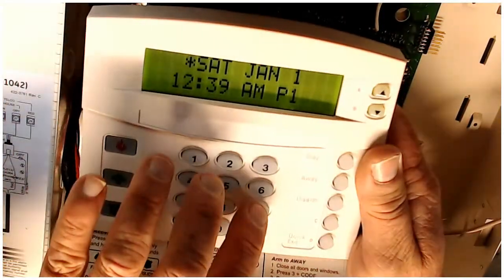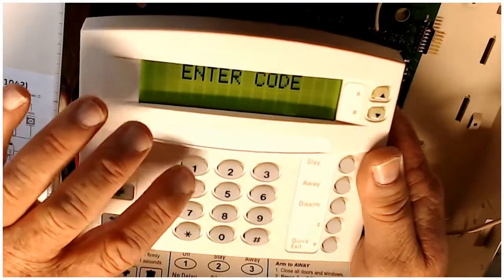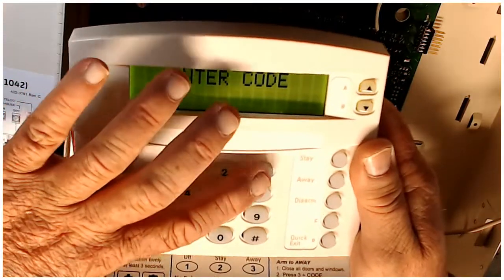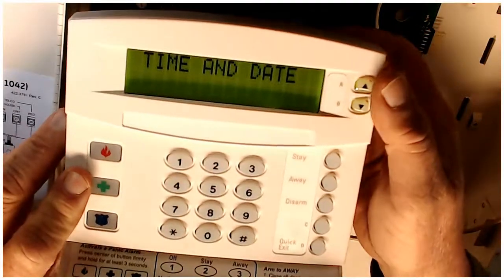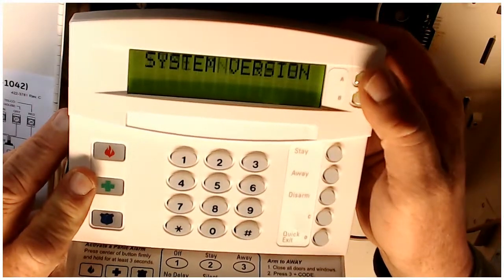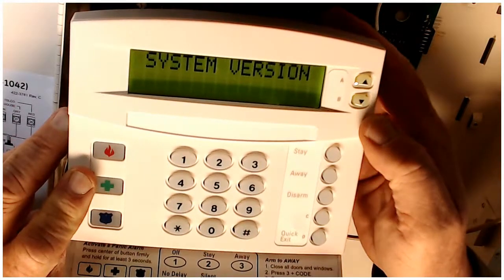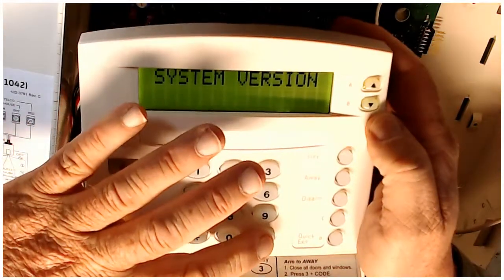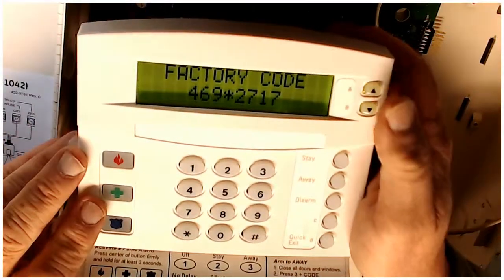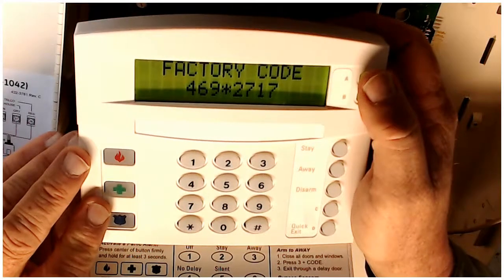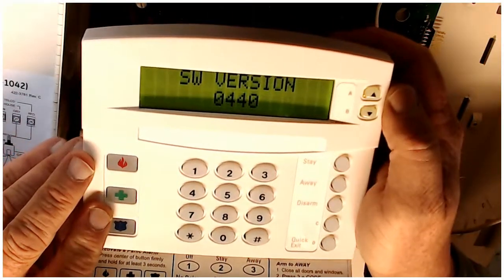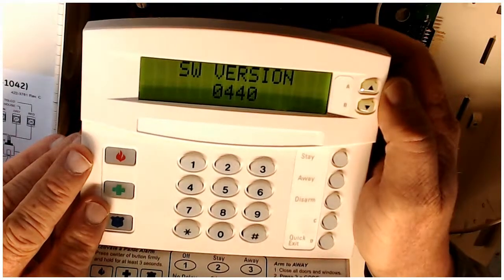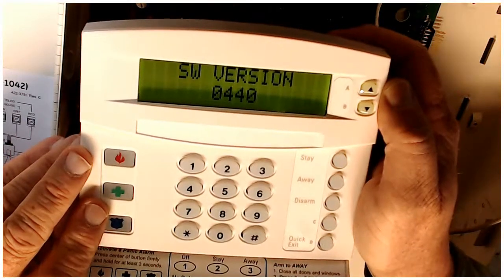You hit the number 9, punch in the user code, comes in the time and date, hit the A key up, says system version. Now you hit the pound sign, disregard the factory code, you hit the A key up once. There is your version. This panel is a 4.4.